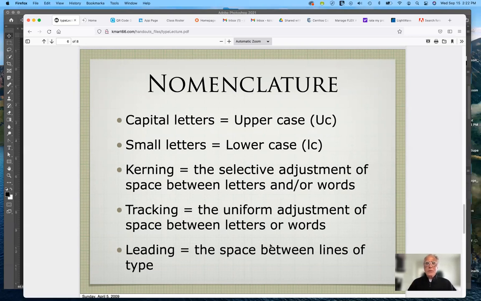There are some other terms that we should be familiar with, and those are what you call the capital letters. They're also called uppercase, or UC is the abbreviation for them. And the small letters are also called lowercase, or LC. These two terms were developed or came to be probably in the 18th century, the 1700s, about the time that Benjamin Franklin had his print shop.